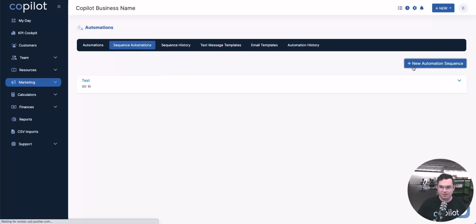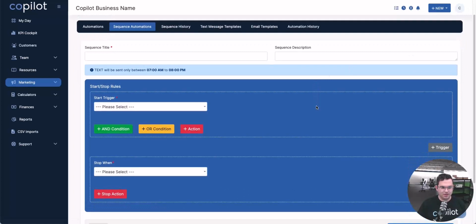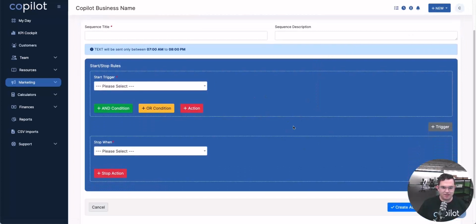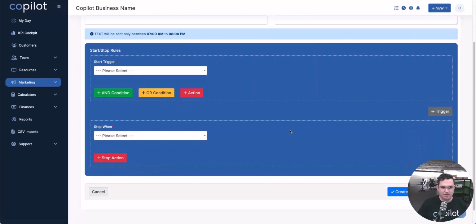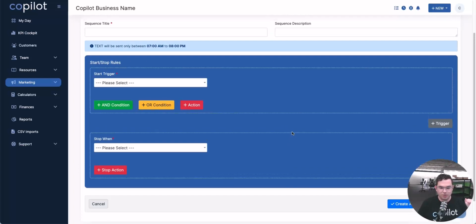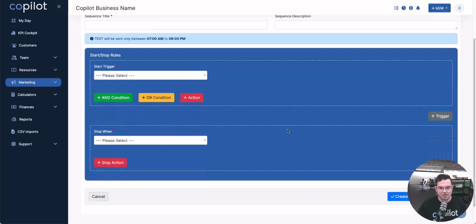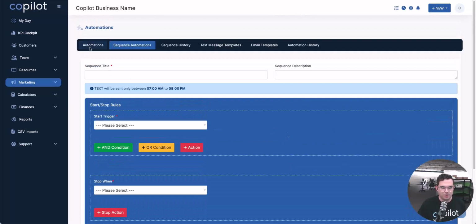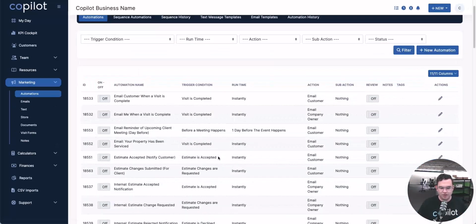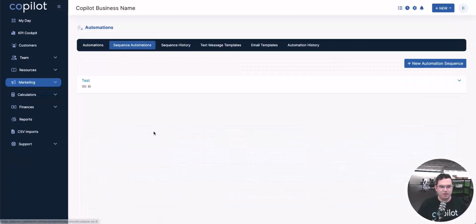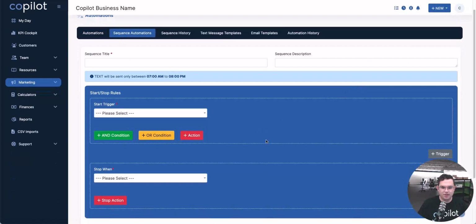Let me give you a quick tour of sequence automations. We have this really nice user-friendly interface here, and you can build out sequence automations with as many triggers and conditions as you want. Really the strength of sequence automations comes with multi-step automations and adding conditions to those steps as well. We still have regular automations in here. These are great for one-off automations, running one task, but if you're doing multi-step with filtering, you're going to want to use sequence automations.